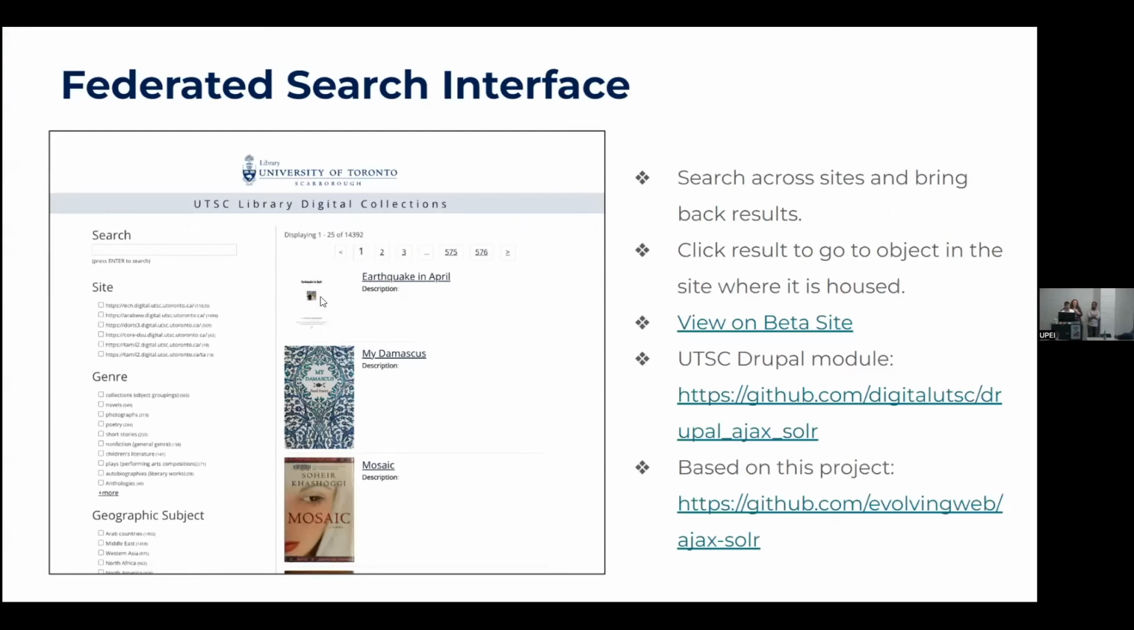This is how it looks. As you can see, there's a search bar and facets available, and you can categorize which content comes from which site, with the same search results and thumbnails. The demo is available at this link. This is the link to our repo for the module, and the same for the library as well.